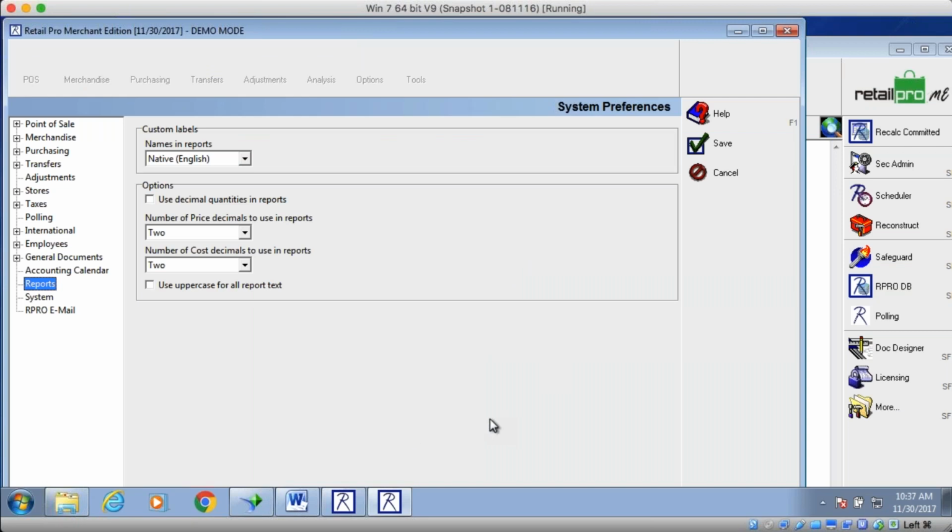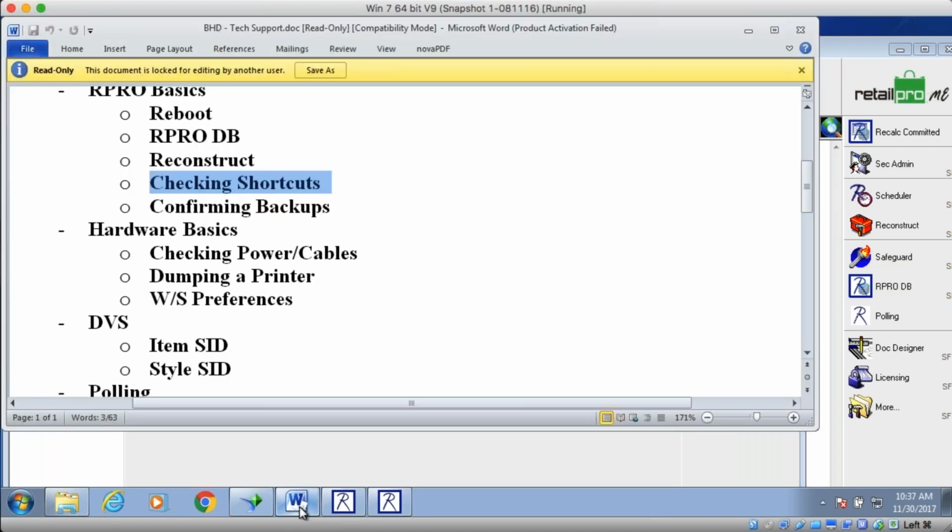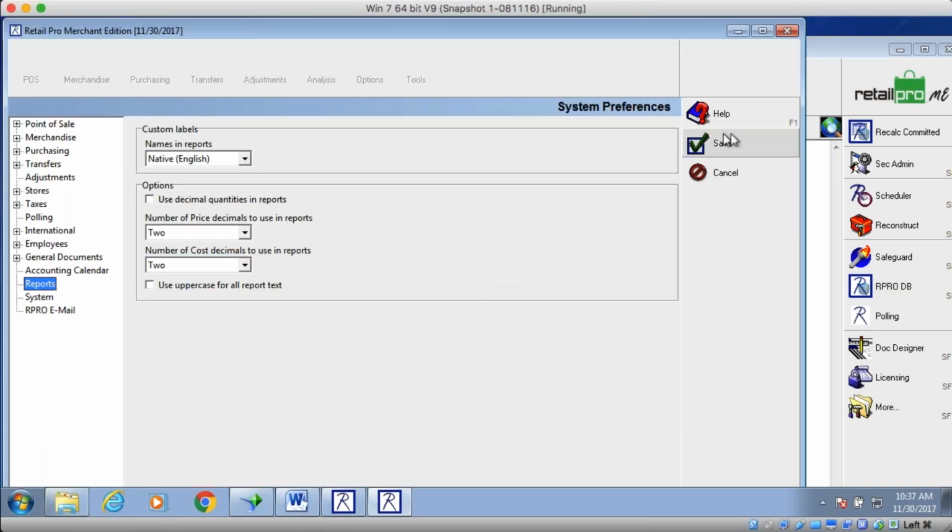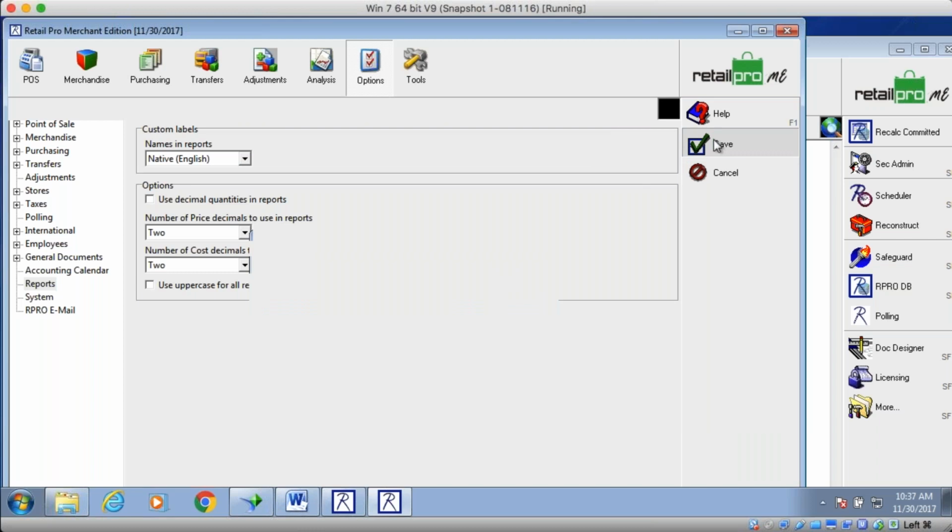So does everybody get Reconstruct? Where are we here? Checking shortcuts, right? That's what we're doing. So the shortcuts really is about knowing how to use the workstation, how to assign the workstation.